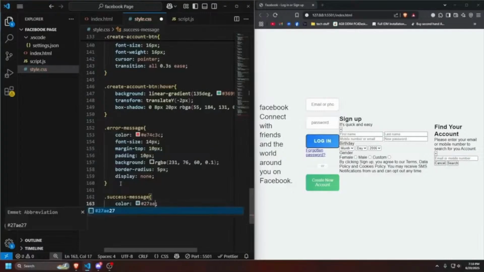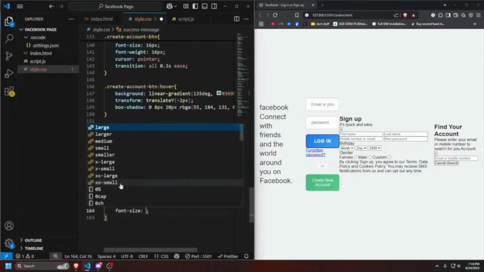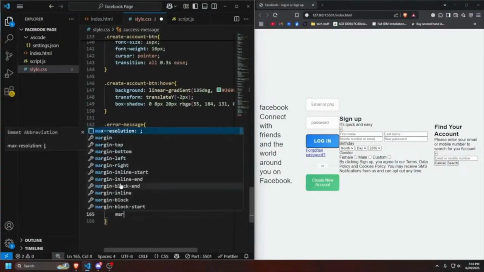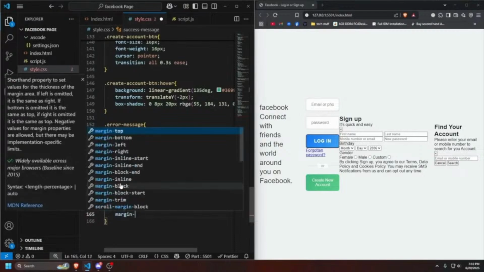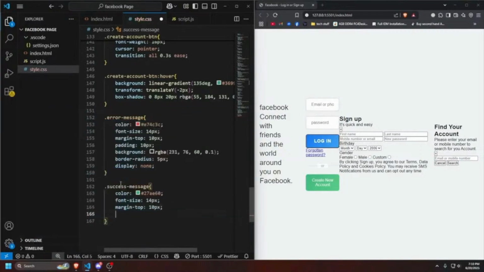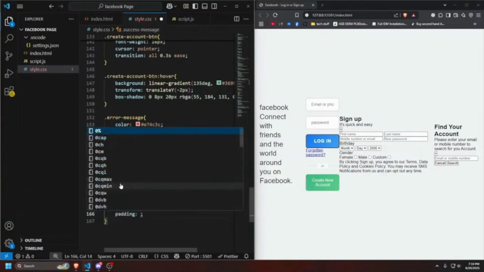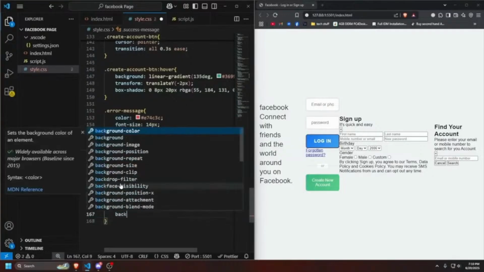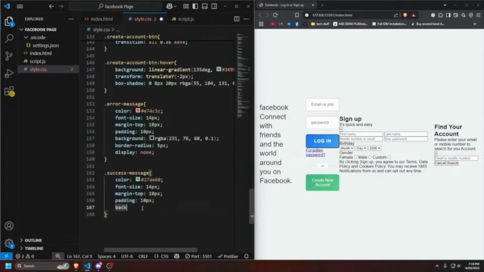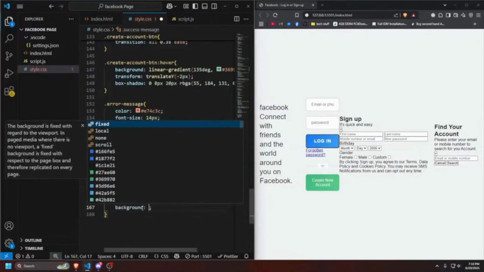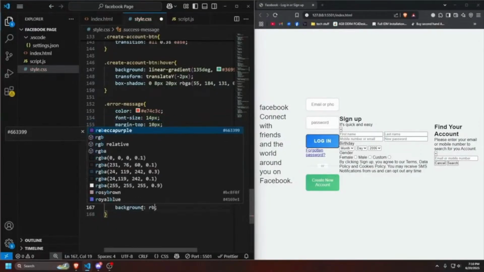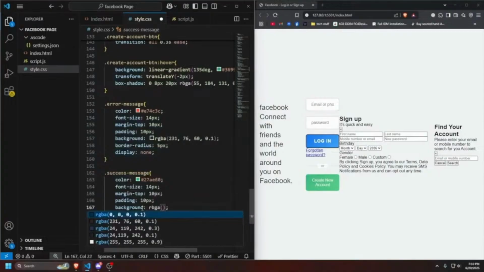We'll give a color of 27AE60. We'll give a font size of 14 pixels, margin top of 10 pixels, padding of 10 pixels. We'll give a background, we'll probably use RGBA again. RGBA will give 39, 174, 96, and 0.1 as the opacity.